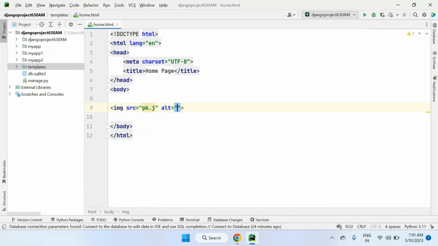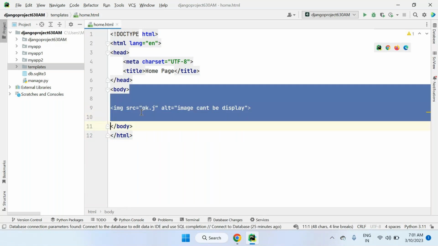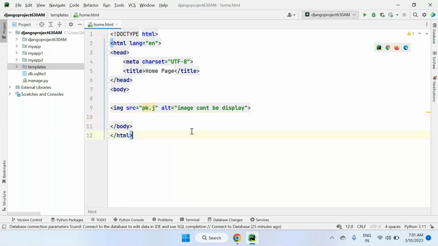Image can't be displayed, like this. This message I want to display to the user. In case any image address is not available or the address was wrong, then whatever alternate message you want to supply from your end, you can supply it with the alt attribute.